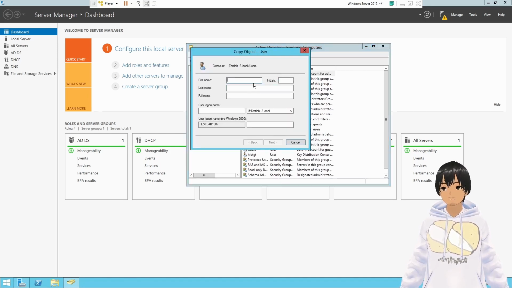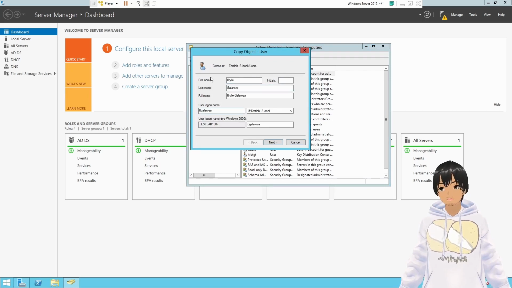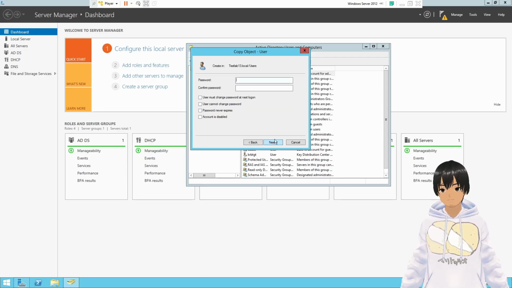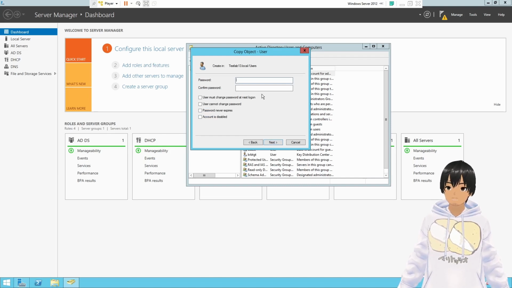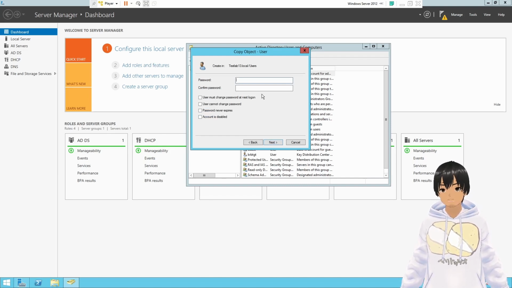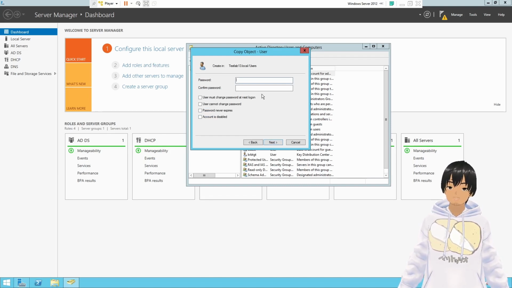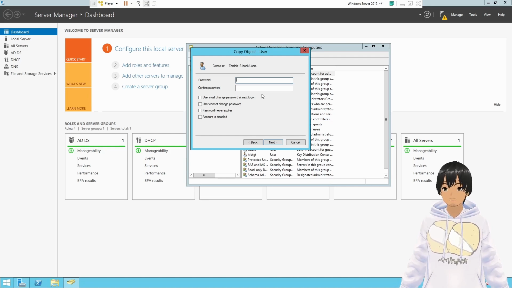So we're gonna fill up the last name, first name, initials, and also the account name. In creating a password, we must use an uppercase letter, lowercase letters, a special symbol, and numbers. Also below here, we can choose what to do with the password. It can be changed by the user the first time they log in. It can be set so it cannot be changed.